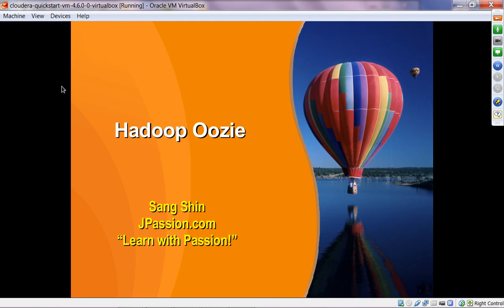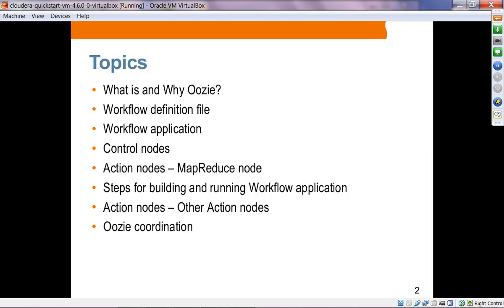I love all these interesting names of Hadoop ecosystem technology. So here we are going to talk about what is and why Oozie, and then we'll talk about the workflow definition file. So Oozie is actually a workflow system, workflow technology. So we are going to see how you can define a workflow definition file, and then how you can create an application and run the application.